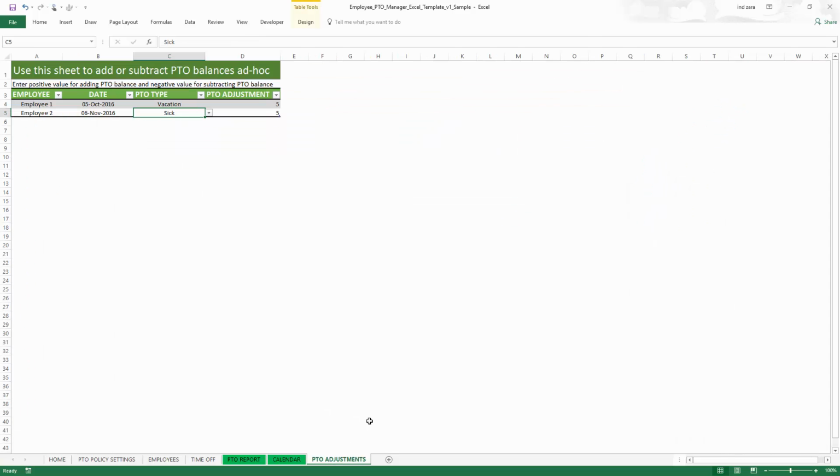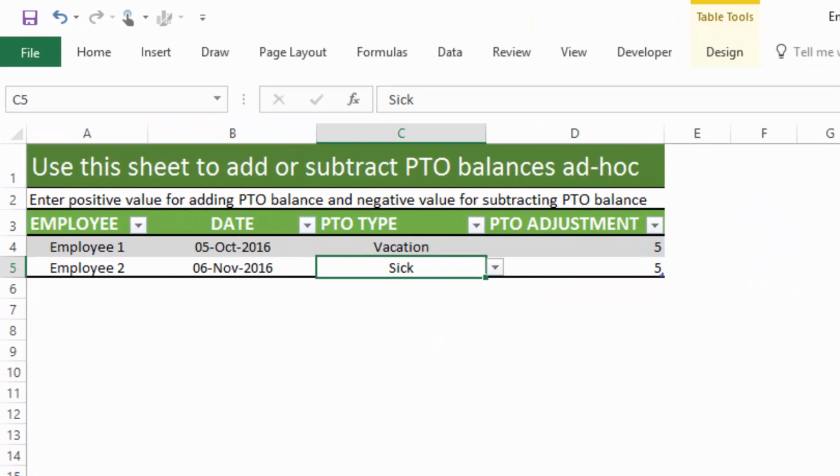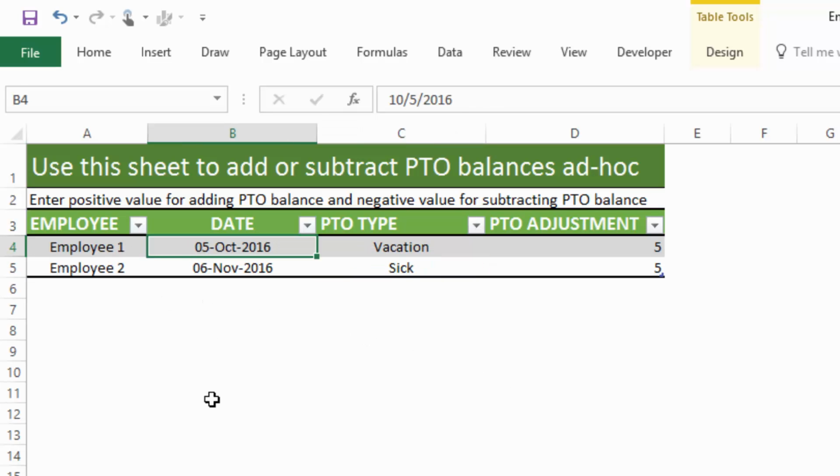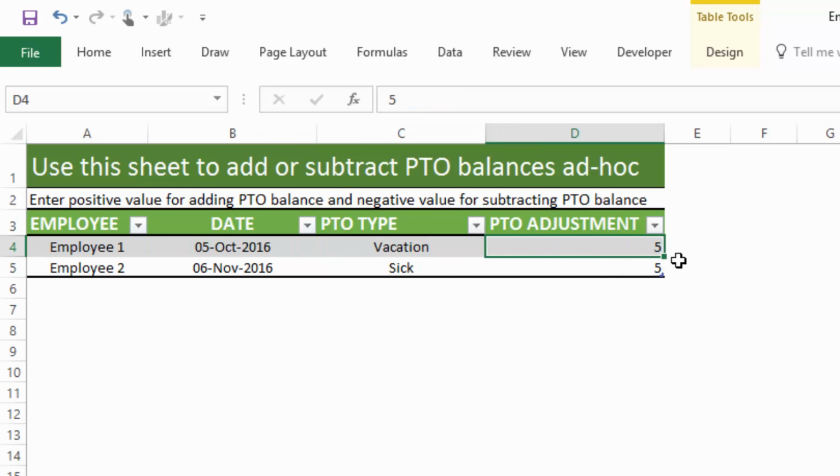Now, the last one is the PTO adjustments. You may not need this sheet. This is a completely optional sheet. On occasions, I want to add a few days of PTO to my employee. Then you can adjust that easily by entering the employee, the date where you want to apply the adjustment, what type of PTO it was, and then you adjust the value by this amount. So if you put a positive value, that means the employee's balance will be increased by that amount. If you put a negative value, that means the employee's balance will go down by that amount.